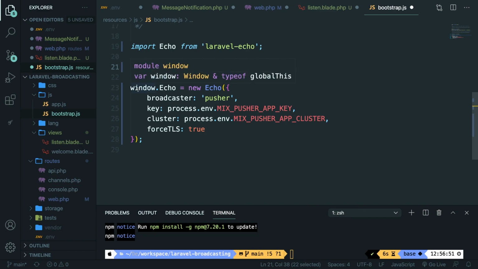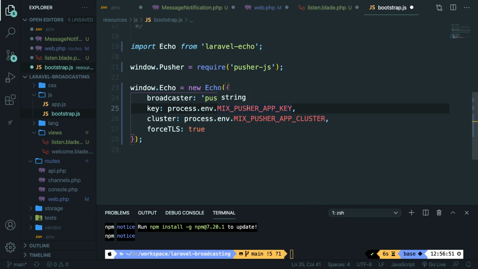Then on the line below, we're saying that a new Echo object needs to be created with a broadcaster of Pusher. It has a key, which is being grabbed from the .env file called MIX_PUSHER_APP_KEY, and the cluster as well. The forceTLS is true, and we also need to add encryption. Well, we don't need to add the encryption, but we need to set it to true. So let's say encryption is true.